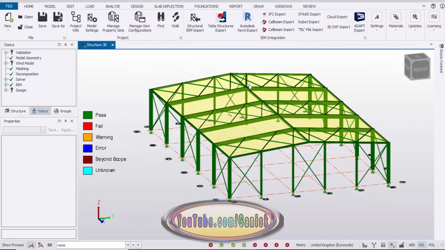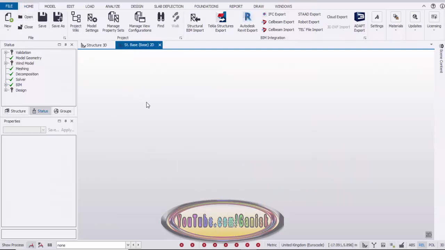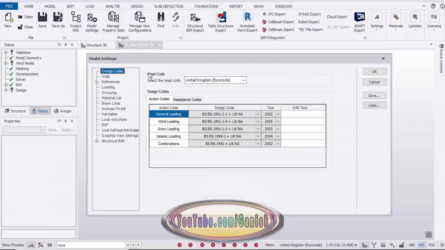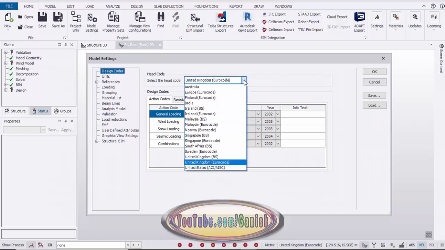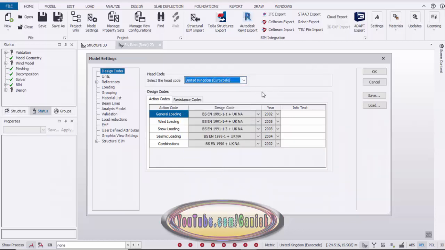Before explaining this type of structure design in Tekla Structural Designer, I'm going to take a new file. So go to Home, click on New. Now click on Model Settings. Currently I'm using the design code UK, United Kingdom. As per your country, you can use any code in this list. Just select from the list and the remaining procedure will be the same.